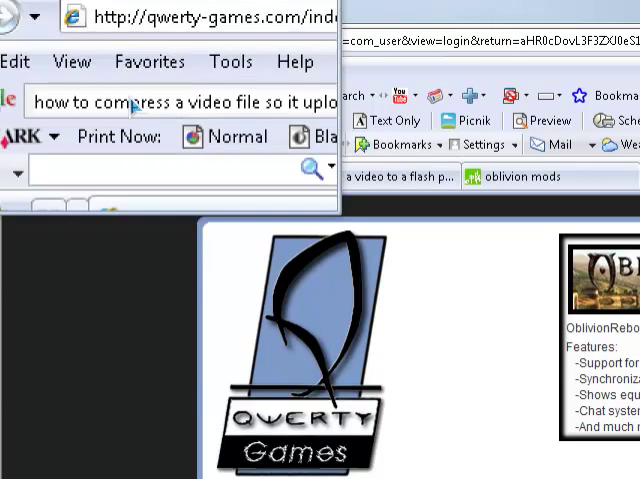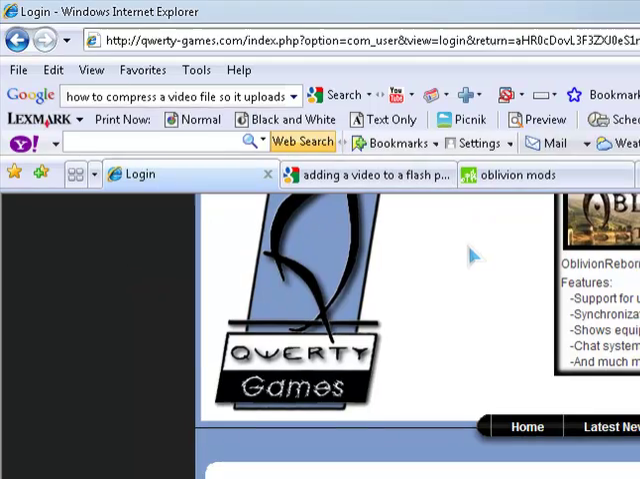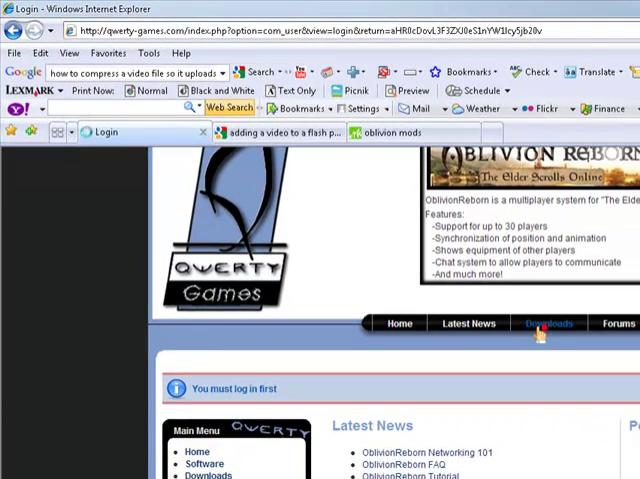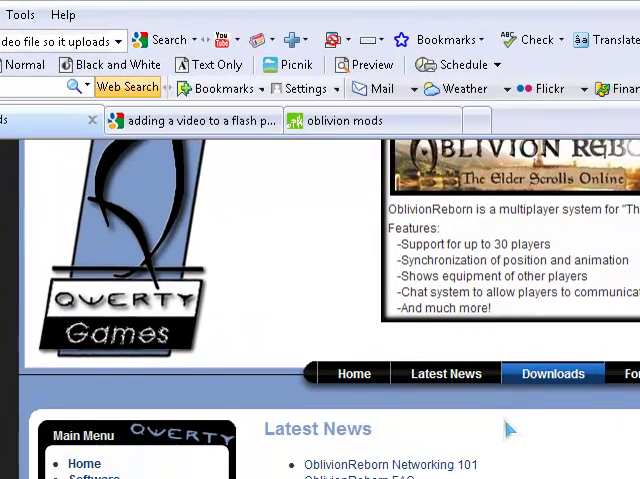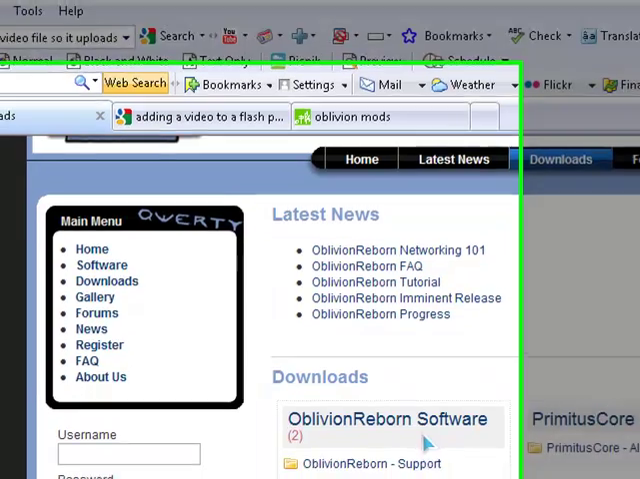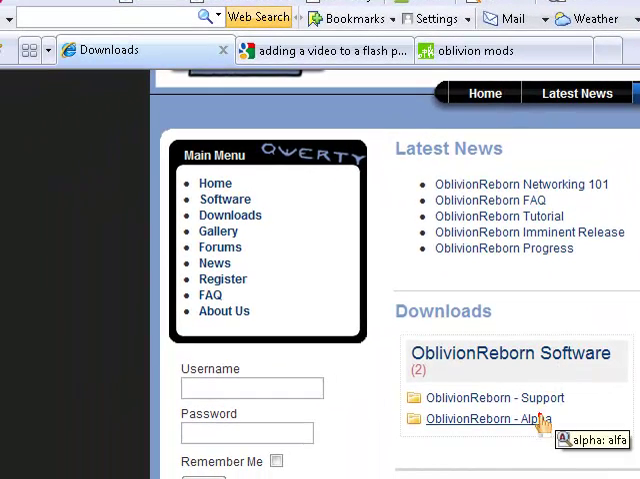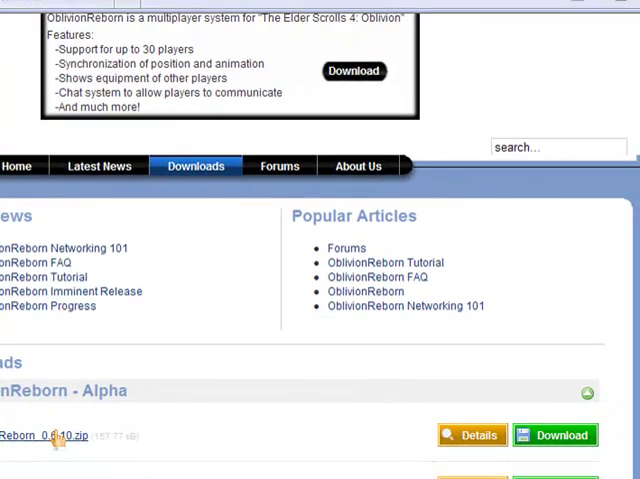Alright, then you want to go down to download. Click that. Then the first thing you want to get is under Oblivion Reborn. Click Alpha. Alright, you want to get the 0.6.10, just download that. I already have it, so I'm not going to download it.